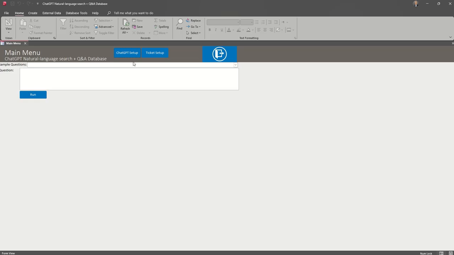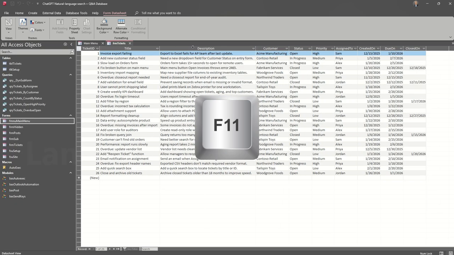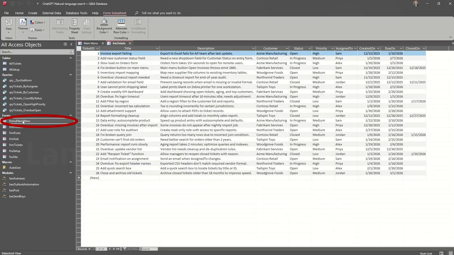Next, click on Ticket Setup, and you will see plenty of fictitious data for you to test with. You can add more test data, but it will be deleted when the database is closed because this is a demo version. The purchased version of the database will retain all the data changes and additions you make. To return to the main menu of the database, press F11 and click on Form Main Menu under Forms.